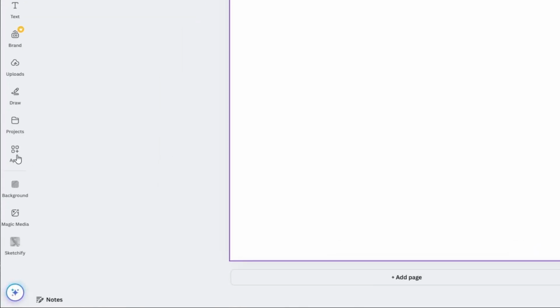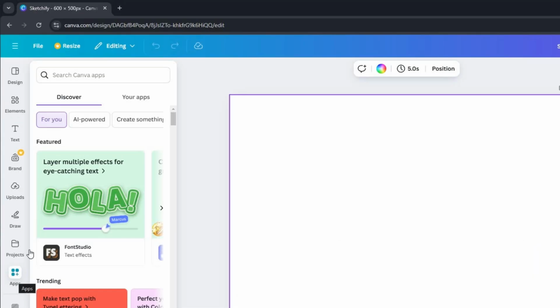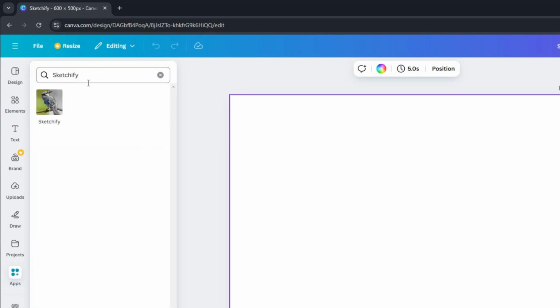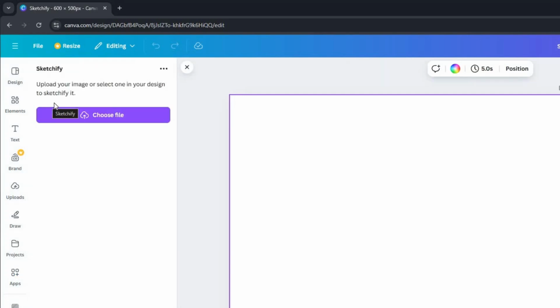Now, head over to the Apps section in Canva. In the search bar, type Sketchify. Once you've entered that, hit enter. Click on the Sketchify app from the search results, which will take you directly to its settings page.